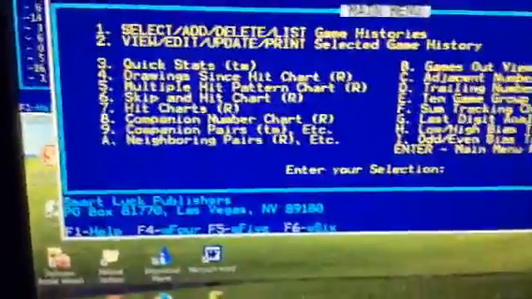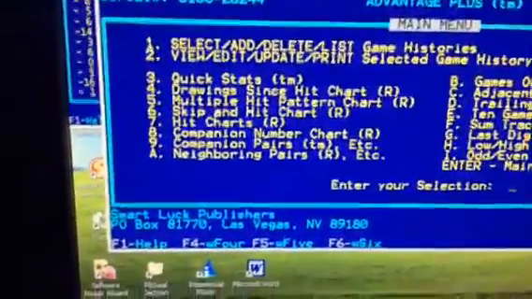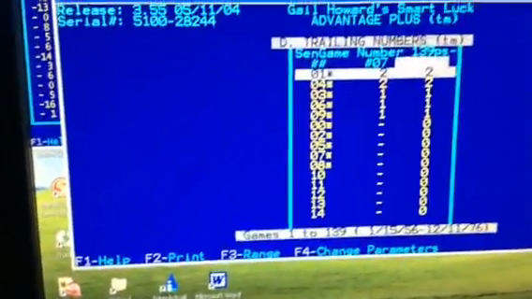Sorry about the moving around. I'm recording on a tablet here. Let's see. This chart. This is the chart I'm talking about.